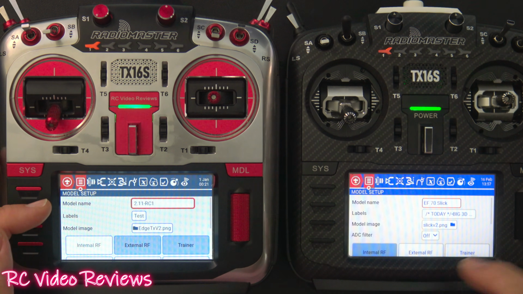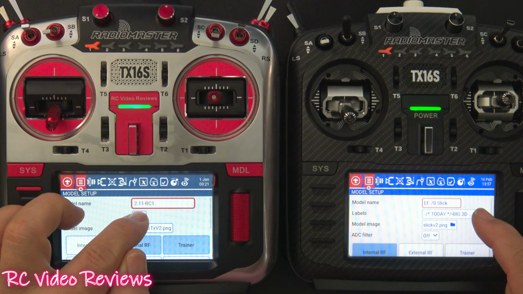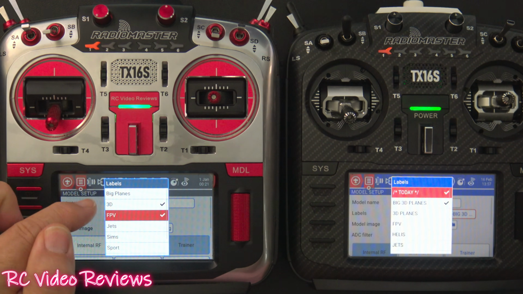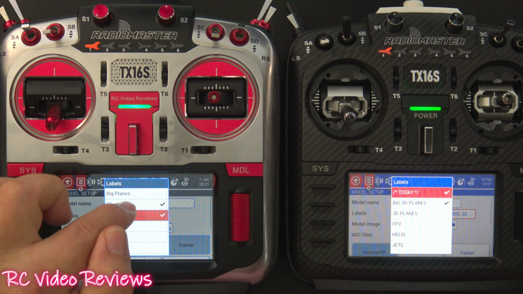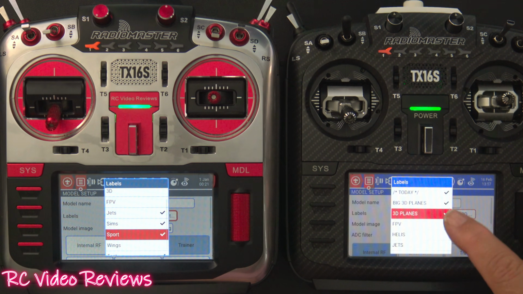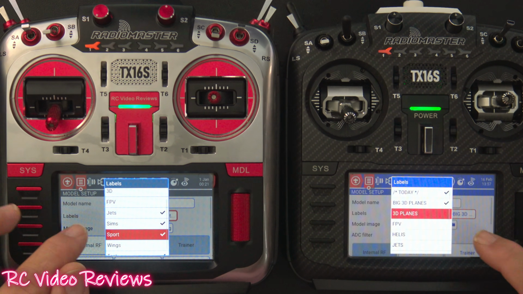Okay. So we're on the model setup tab. Model name is the same. Labels, let's do the labels and take a look. So labels, they kind of look the same. I can pick multiple labels there. That's fine. I don't see any problems there. That actually feels fast. Well, let's try that. Nope, that feels pretty fast too. I can't spot the difference.